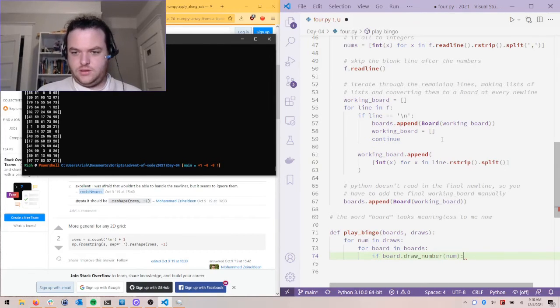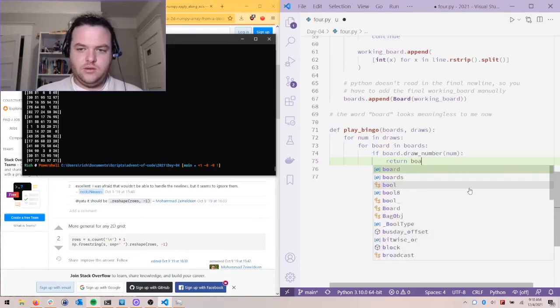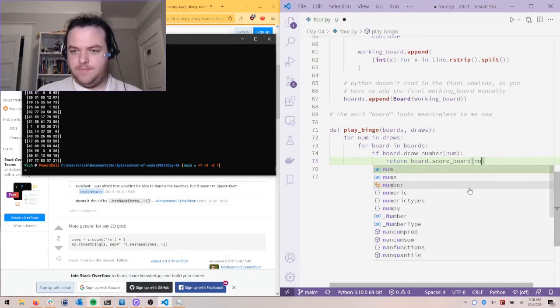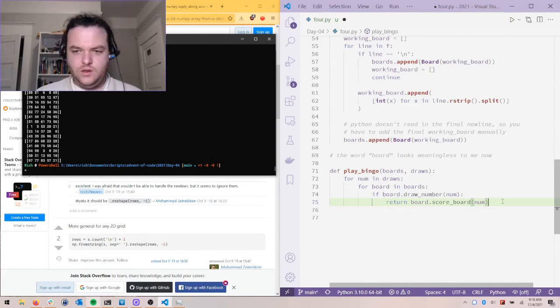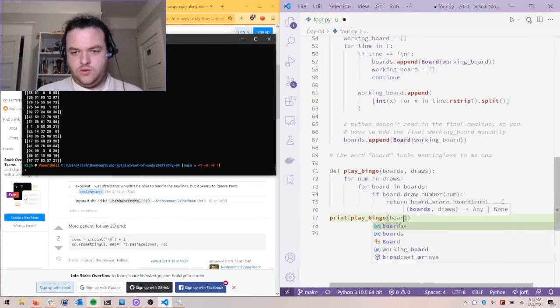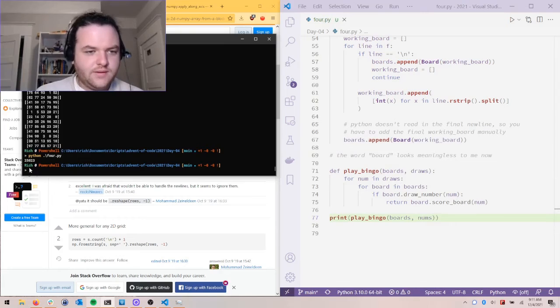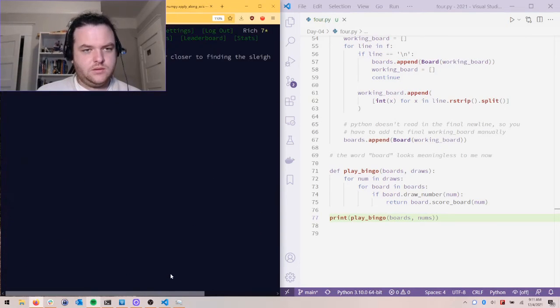If board draw num, so if this is true, that means that that board has won. So then we can just say return board.score board, and then num. Right? Yep. This should actually just work. So let's do print play bingo boards nums. Okay, there's our answer. Great.